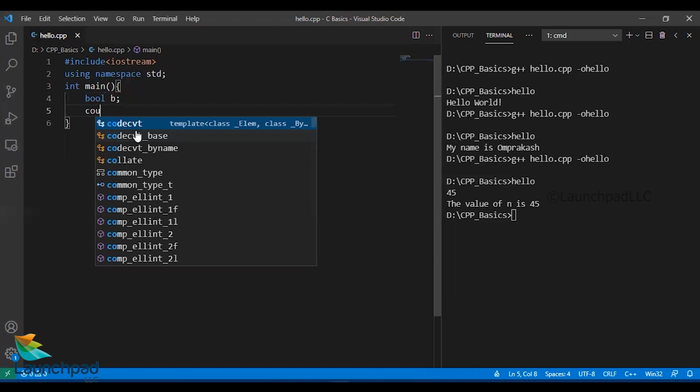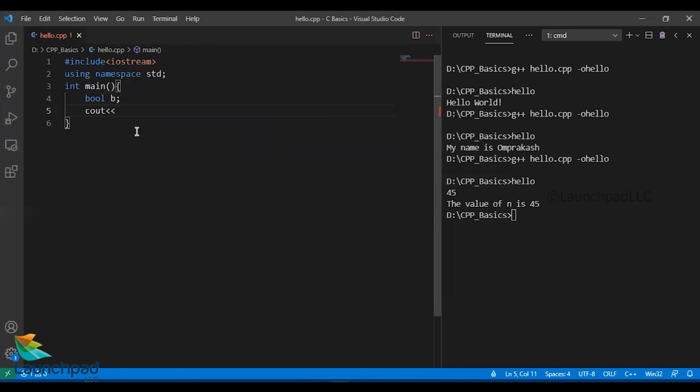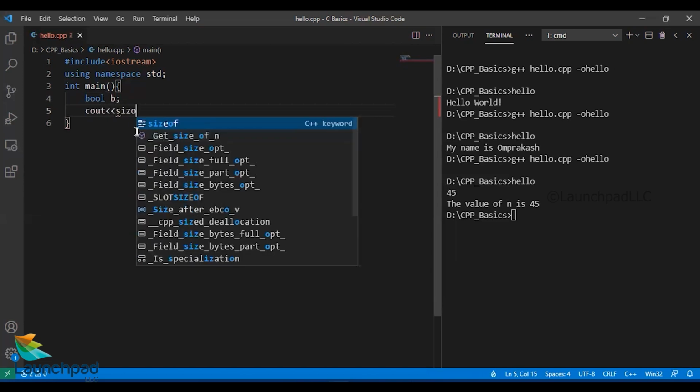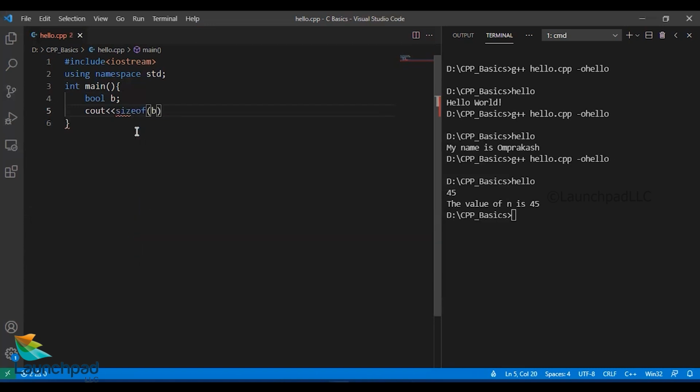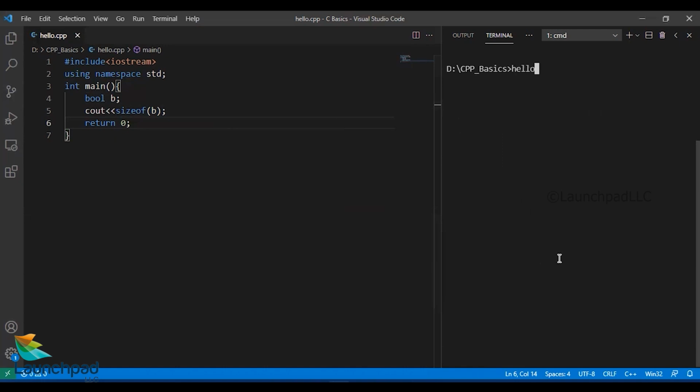That is bool b. Now let us find out the size of a Boolean variable. See out size of b and the return 0 statement. Let's compile the file. Let's run this. You could see size of the Boolean variable is 1 byte.